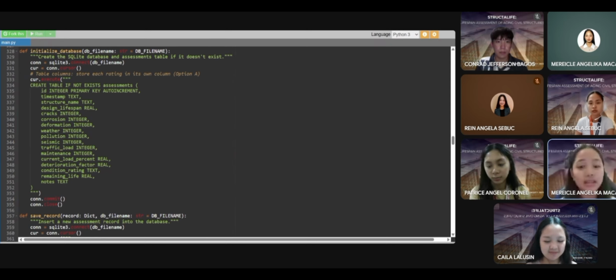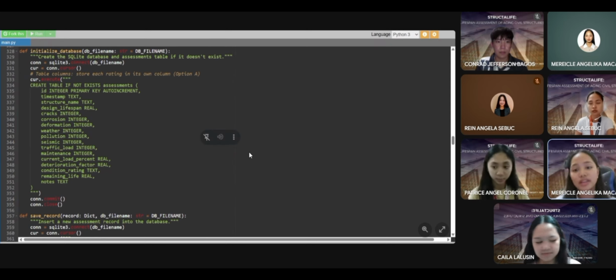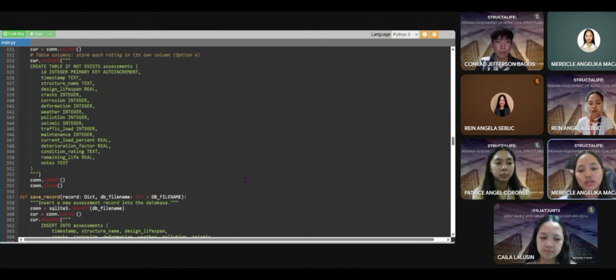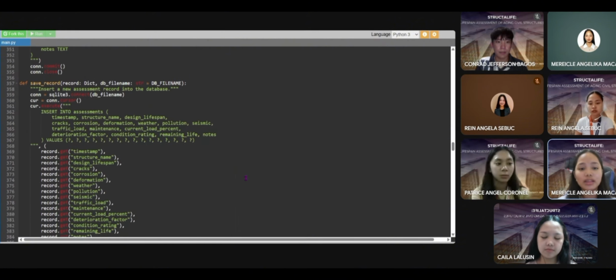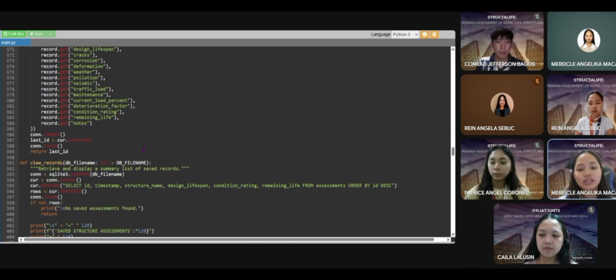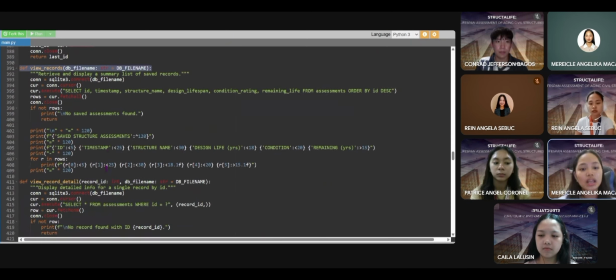The last section handles the database operations and the complete execution flow of the assessment. Database controls begin with initialize database, which creates the SQLite database and the table used for storing assessment results. The program also contains functions for viewing all saved records, viewing details of a specific record, updating fields, and deleting entries. These functions give the system long-term usability, allowing users to track multiple structure assessments over time.